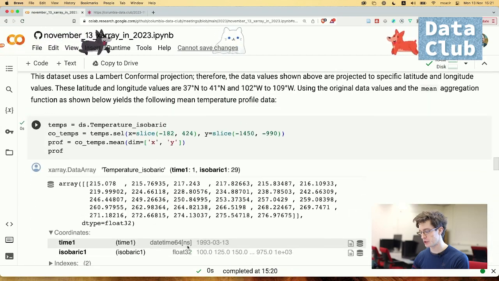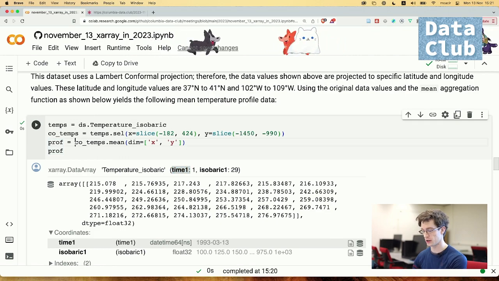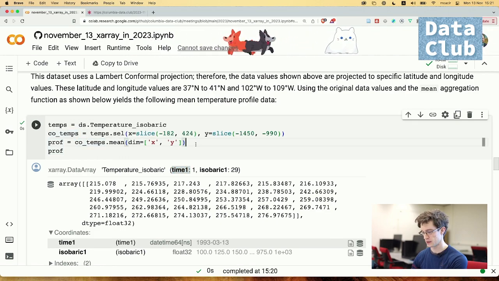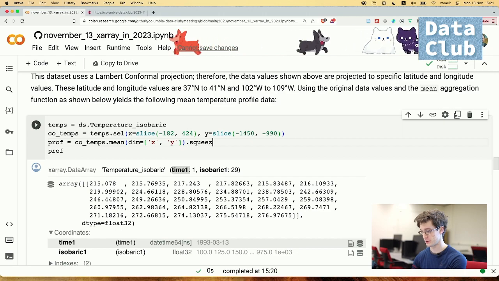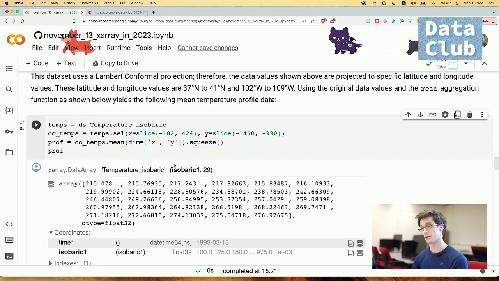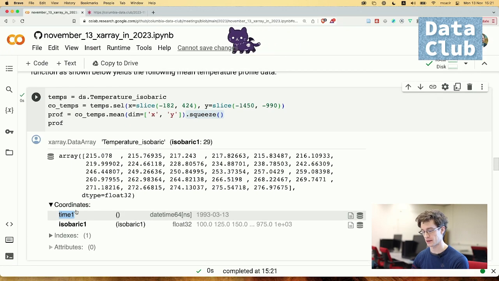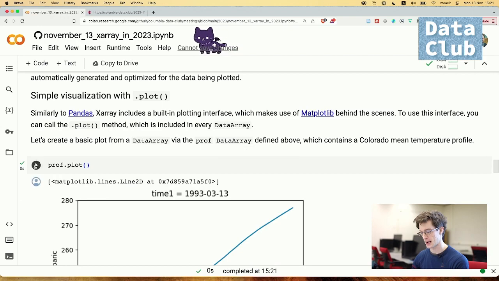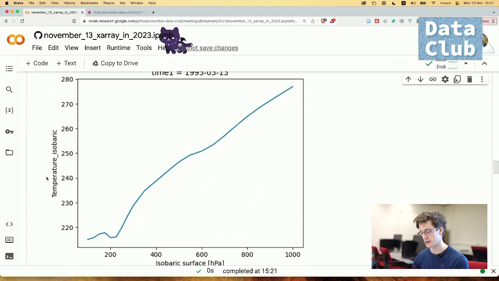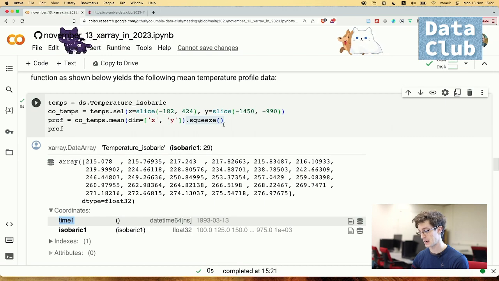And if you got rid of this time, which you could do by dot squeeze, which will remove one-dimensional dimensions, the dimension is still there. Well, the coordinate is still there, but the dimension isn't. Now we run this. Nothing has changed because Xarray still has this coordinate, time.